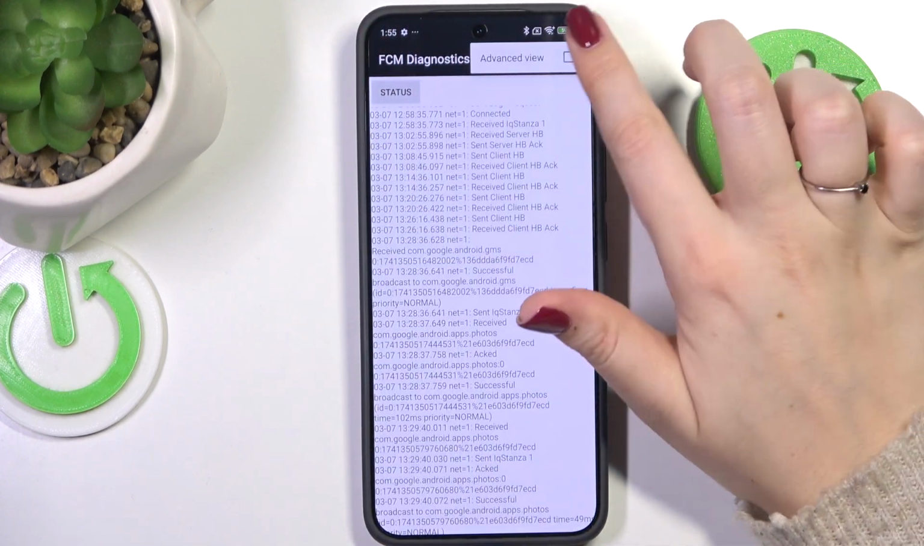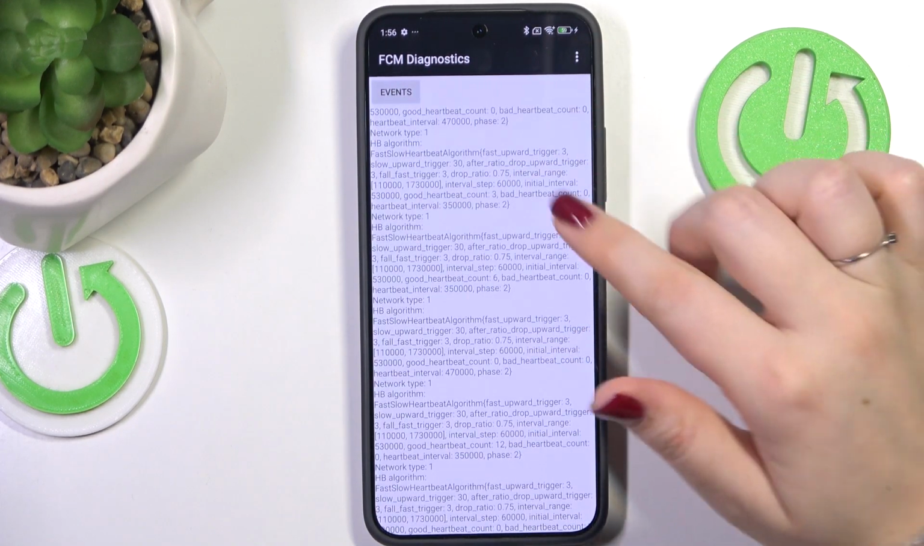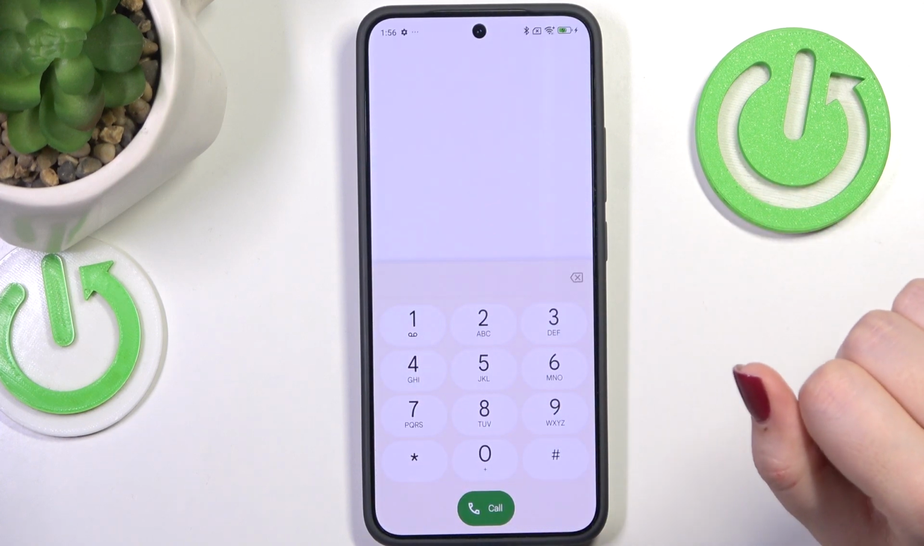After tapping on the three dots icon, you can show advanced view. Just tap on it and tap on the status, and here we've got much more information. So for example, the heartbeat, last ping, or HB algorithm.